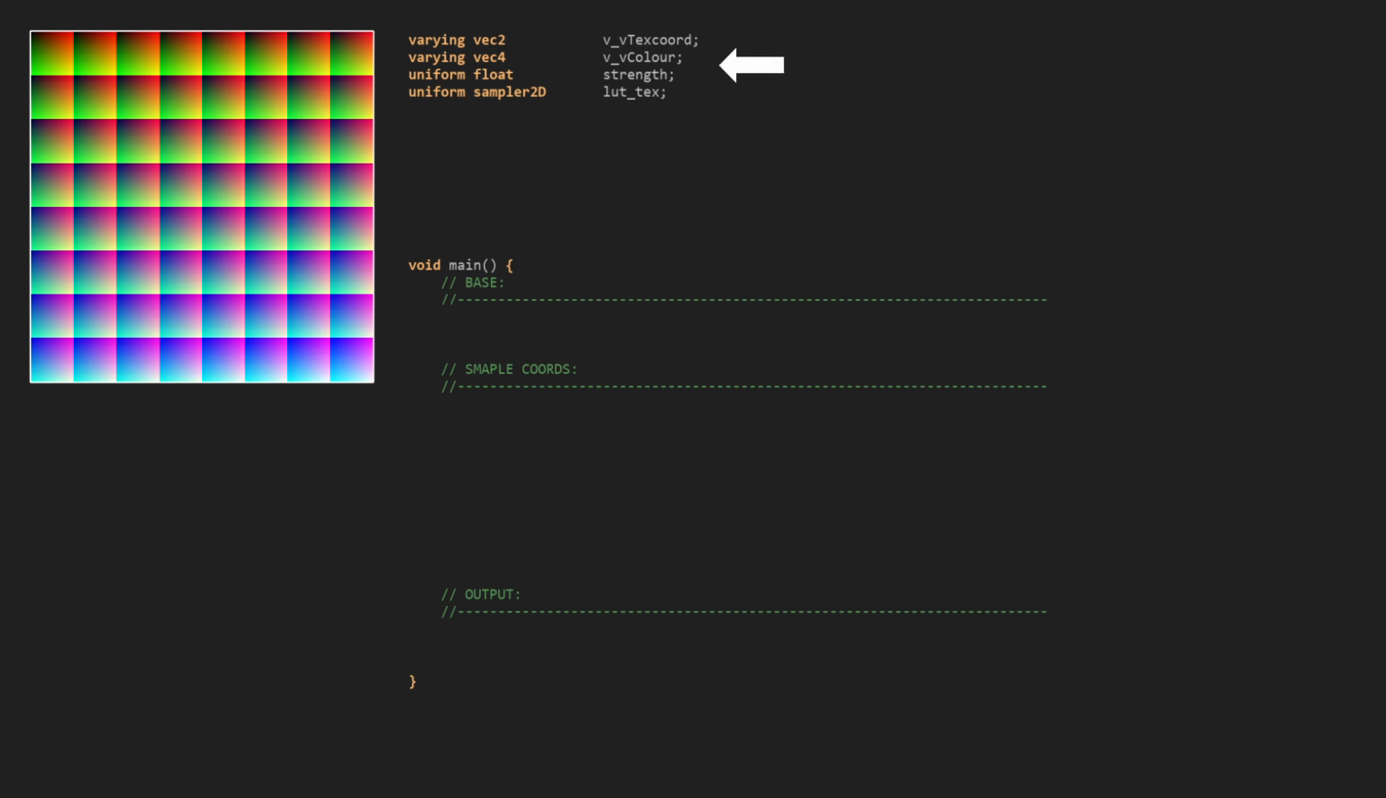We only need two varyings and two uniforms. vTexCoord are the UVs of the fragment on the base texture, not on the LUT texture. And I left vColor in there in case we want to tint the result or reduce its alpha using the vertex color. Float strength will be the effect strength, a value to mix the base color with the LUT color. And sampler2D uLutTex is of course the LUT texture.